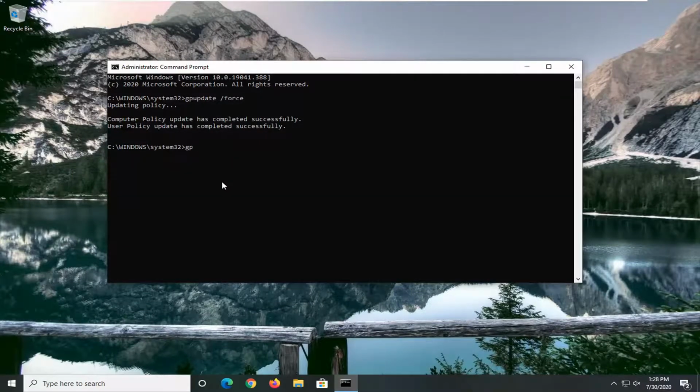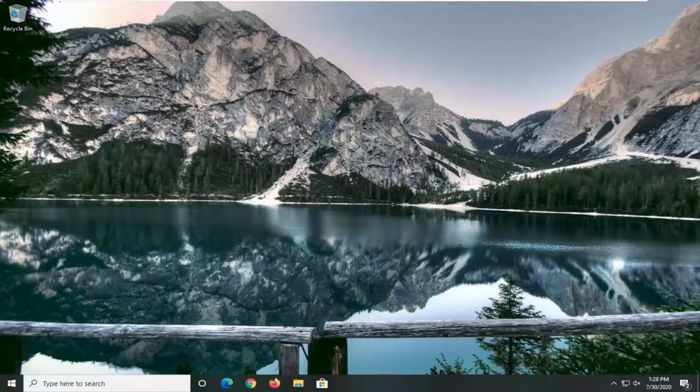So gpupdate space /force. So the exact same command we did before, you type that in, hit enter. And once that's done, it should be about it, and it should say it has completed successfully. Close out of here, restart your computer, and hopefully that'll be about it.